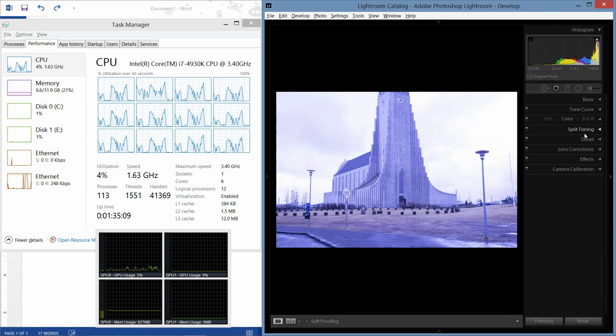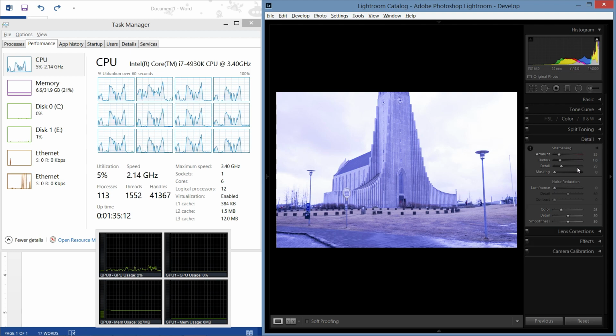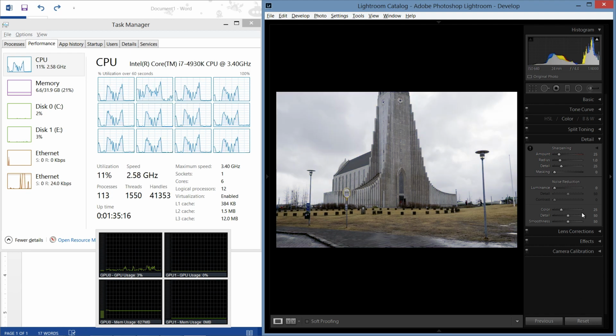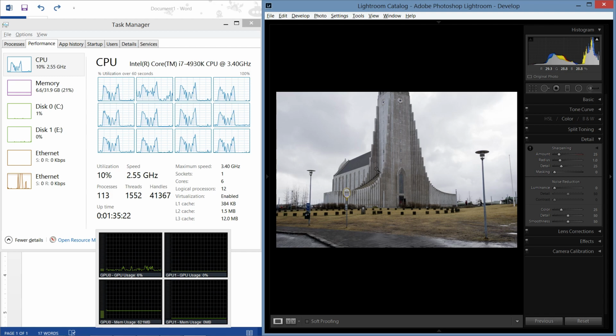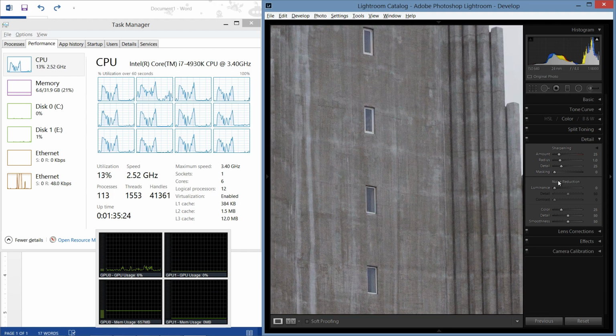Next, we have split toning, detail. The Detail tab was the most computationally intensive tab because of noise reduction and sharpening. Let's zoom in, and we can look at it. There's the grainy noise. We'll turn this color.